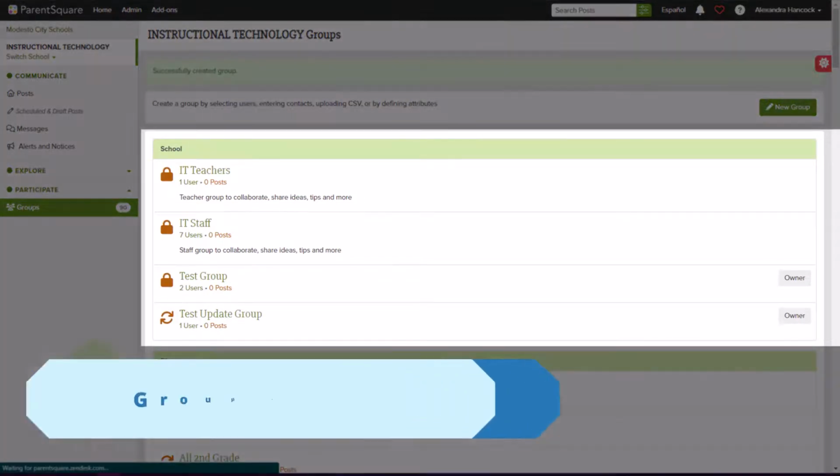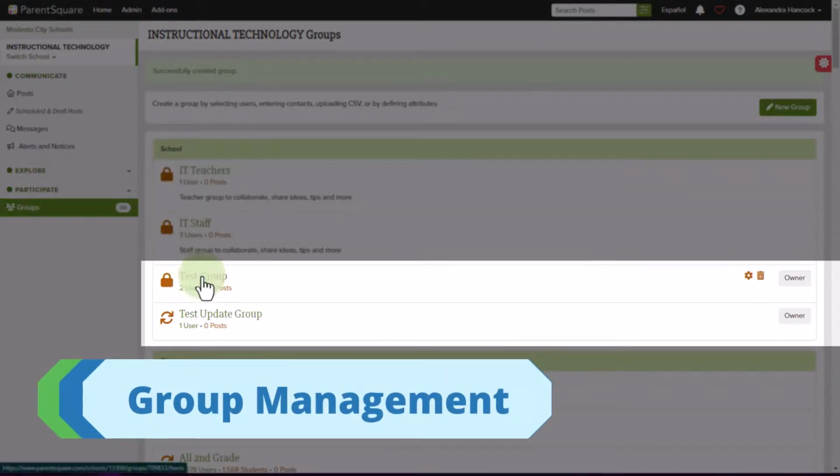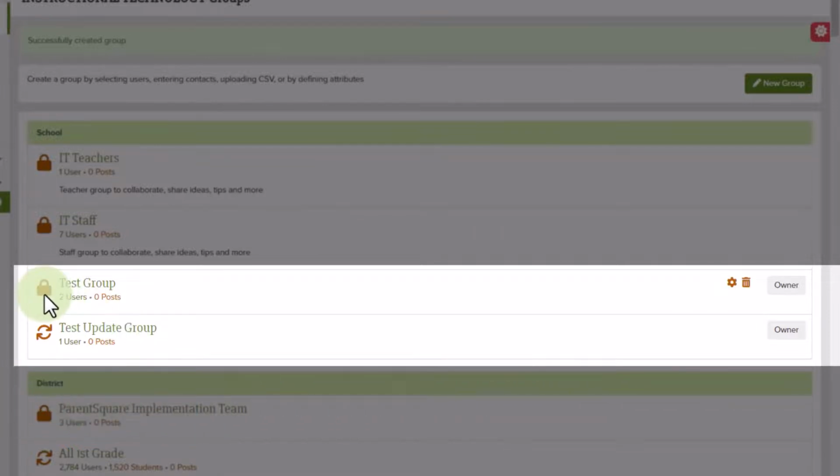Back on the group homepage here, I can see any groups I have made under this school area. Here's my first group and here's my second group. And you'll notice here that this first group has a lock, meaning it is static, and the second group has a little sync icon, meaning this is an auto update group. That way you can easily distinguish what type of group you have created.